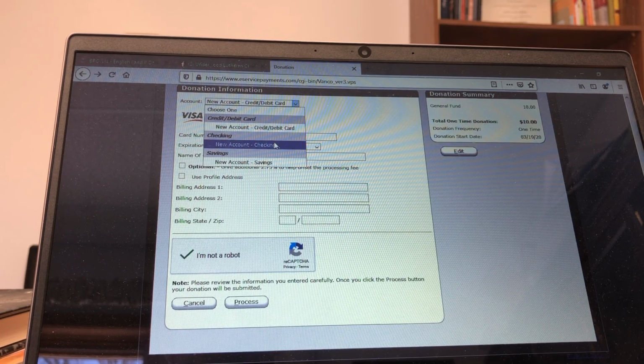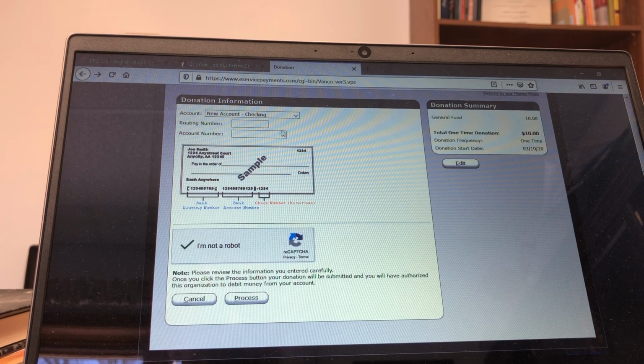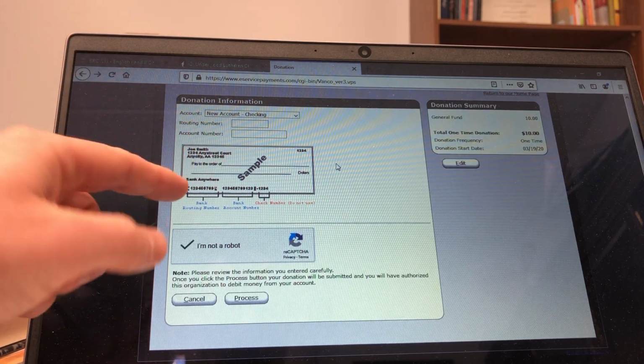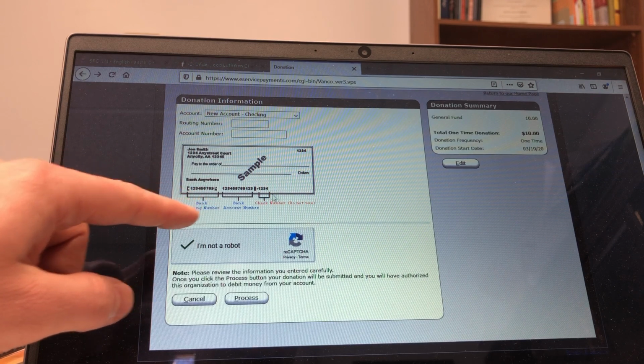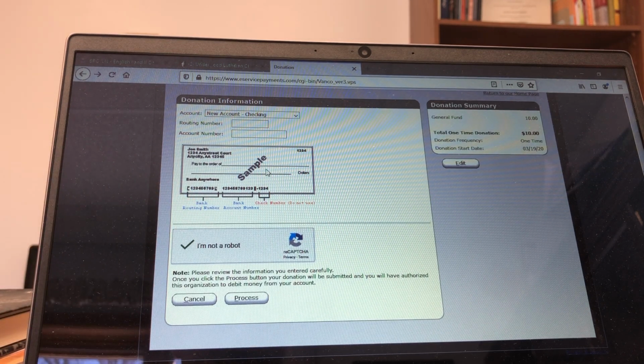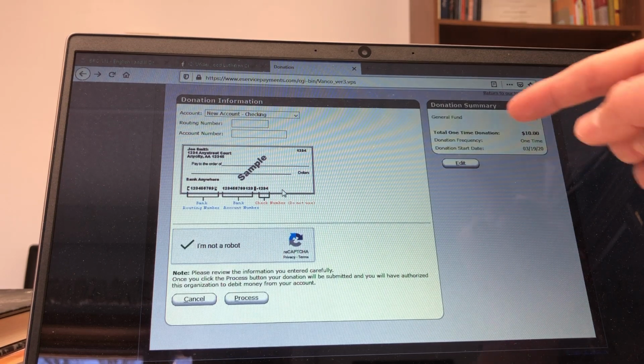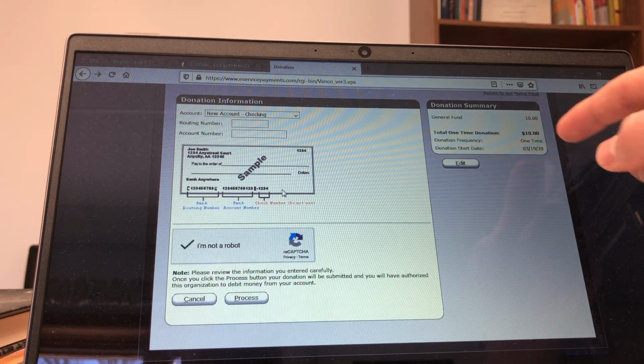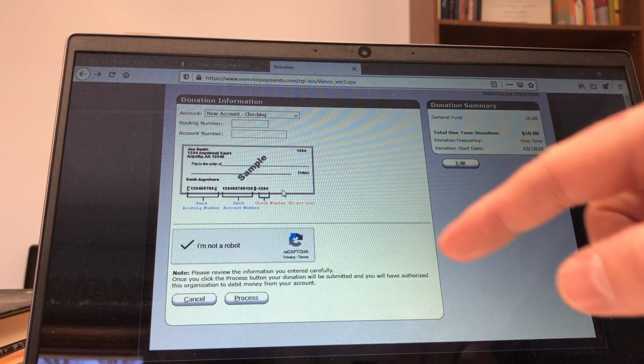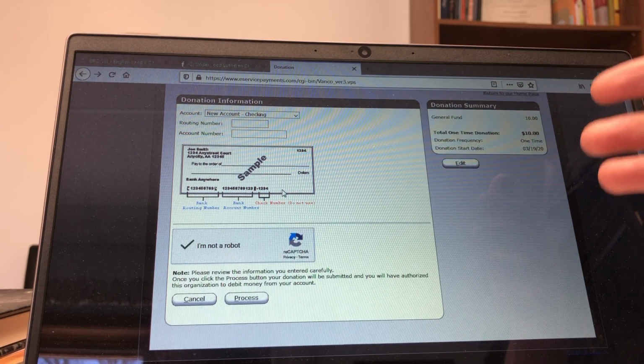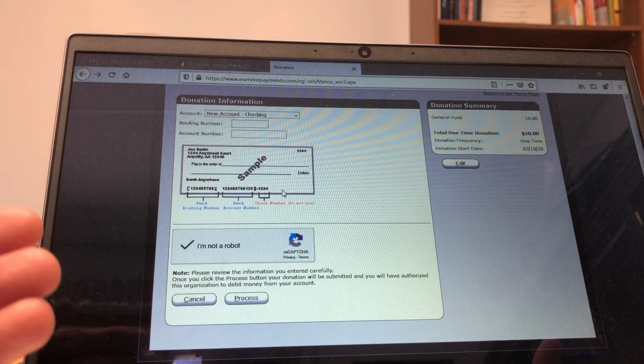If you want to use your checking account, you can see then it brings up your routing number and account number. And then there's the sample right here that shows you which number is which. You place that in, you would click the I'm not a robot again, and that $10, which you can see over here, one-time donation on the 19th, I would click process and it would go through. So that's how this works.